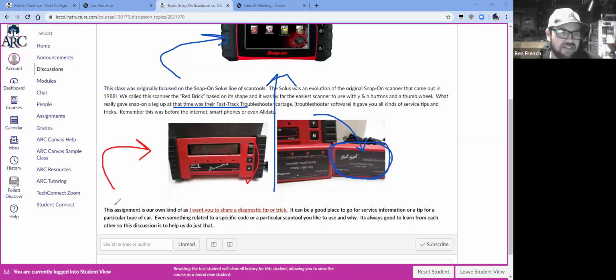So this assignment kind of gets you thinking about that. And the idea is to share your own diagnostic trick or tip. Because what's made the Troubleshooter not as powerful as it used to be is now you have the internet, right? Which you didn't have in 1990 for the general public. And so now I can get on the internet, I can search around, I can find people posting tips or tricks or YouTube videos.